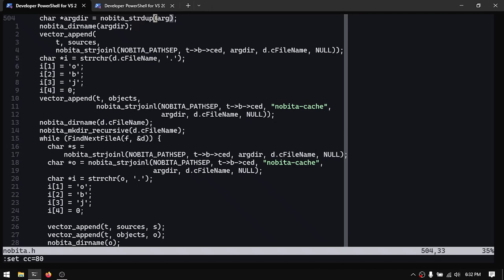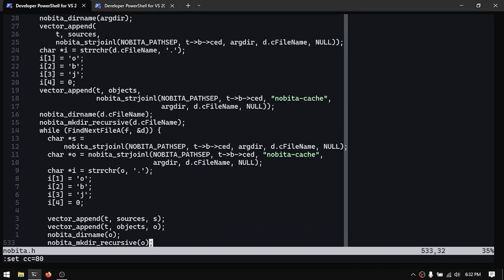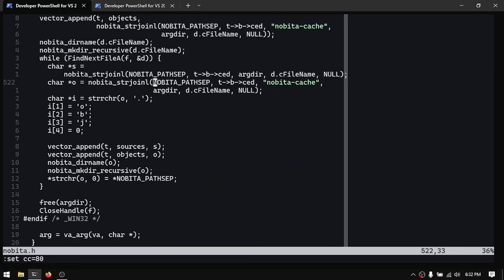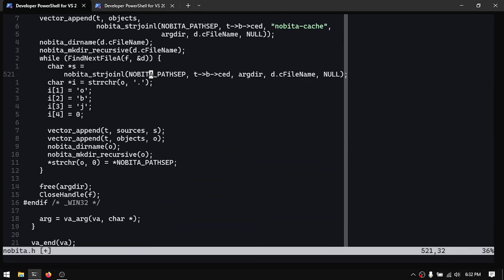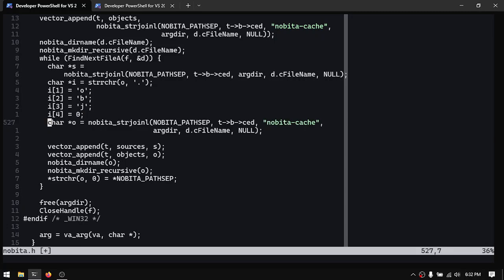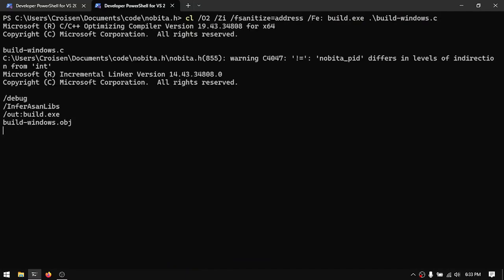Okay, I believe this is the part where I messed up. Well, this should be, well, after the source was added, then the actual file name can become the object file. So I believe that should be it. Well, hopefully anyways. So let's try recompiling this again and rerun this thing.